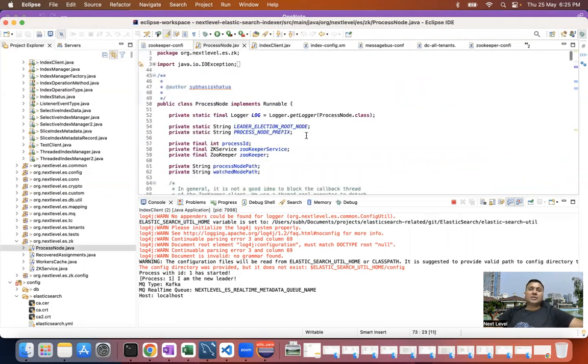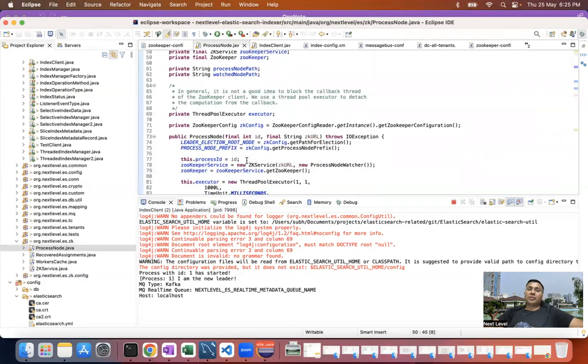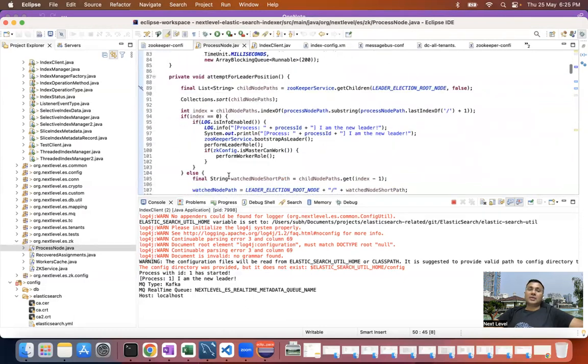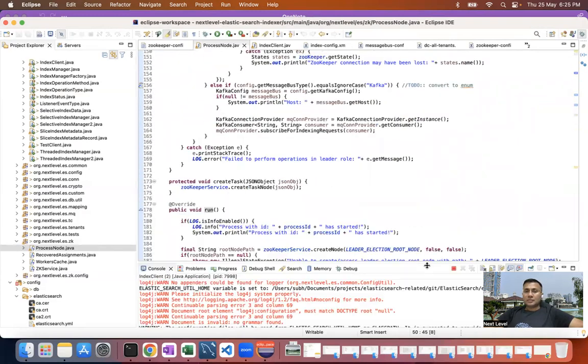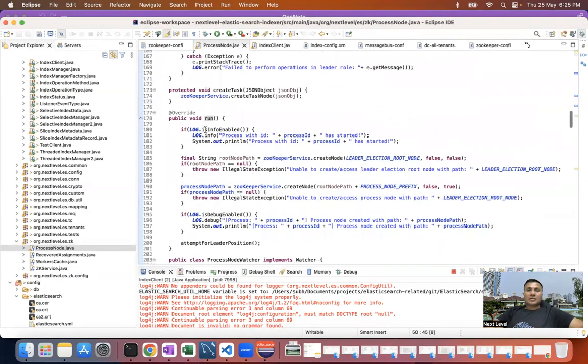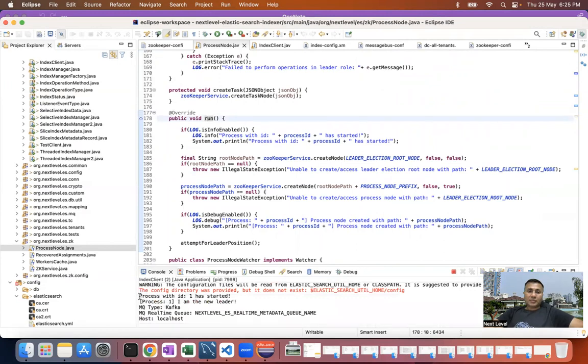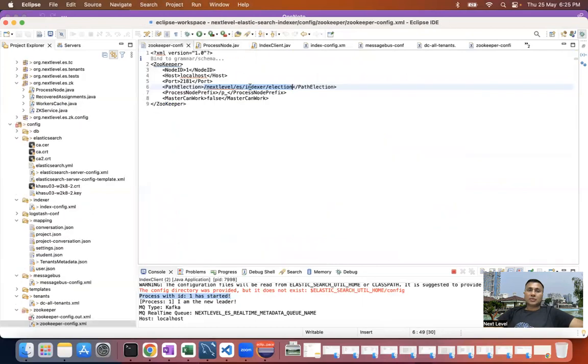Now we go to process node, which is a callable runnable, and the entry point obviously is the constructor and the run method, right? So let's go to the run method first. This is the run method. It says process with ID has started. Let's map it. Process with ID 1 has started. That is your node ID that you passed. Then it says root node path equals election root node that you saw here. That is election root node, this one.